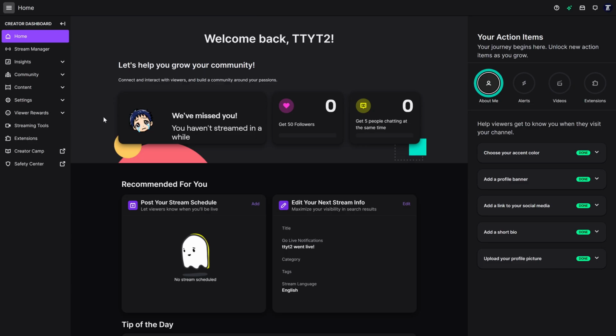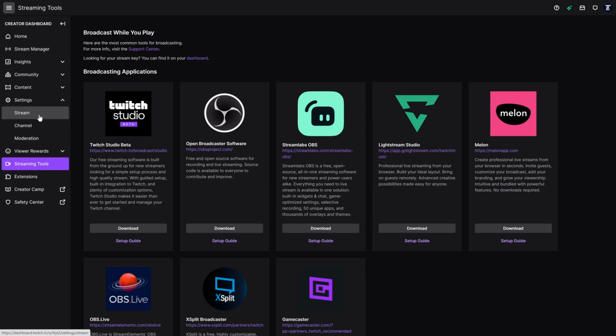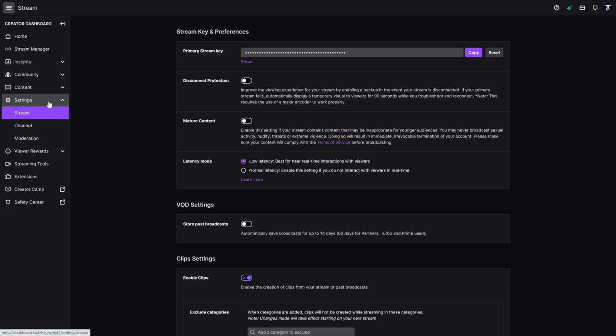Before we get the stream key, I thought it was worth mentioning that you can read more about setting up Twitch on OBS as well as on other software by going to the Streaming Tools section from the list on the left. To continue with getting the stream key, click on Settings from the list of options on the left, and then make sure you are in the stream settings. The word stream should be in purple.